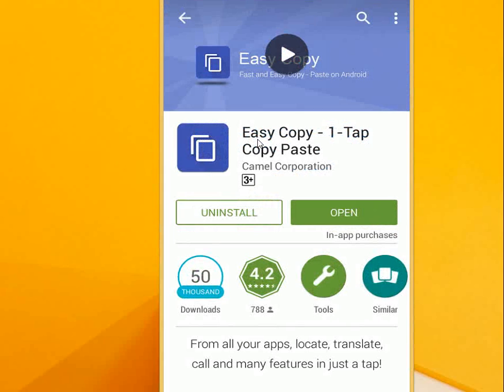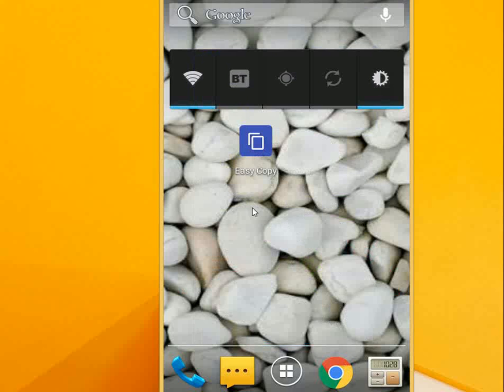So this is the app, Easy Copy, one tap copy and paste. Download and install this app on your device and come to the home screen. Now I will show you some necessary settings. So tap the app to open.